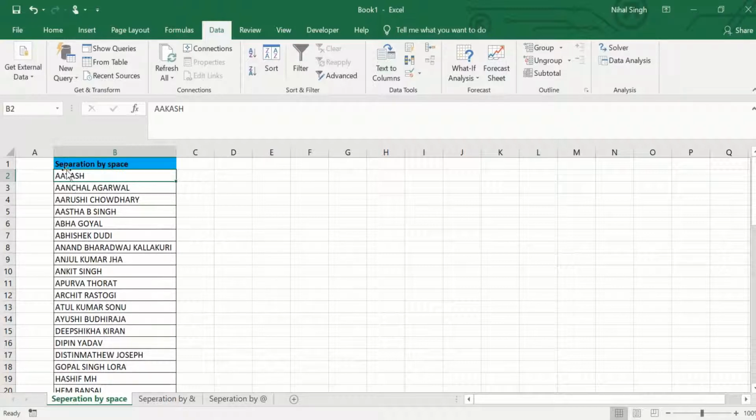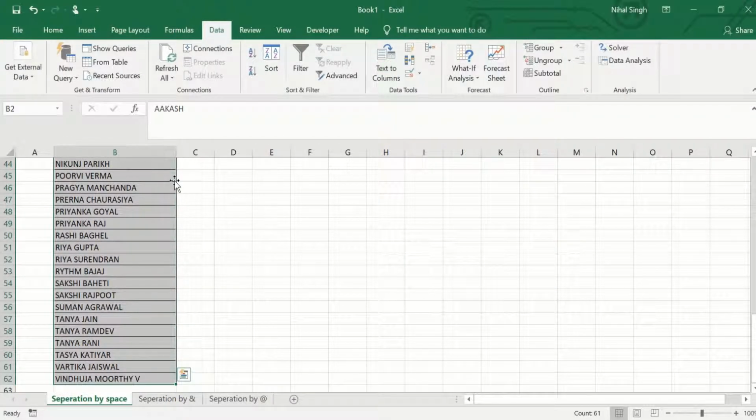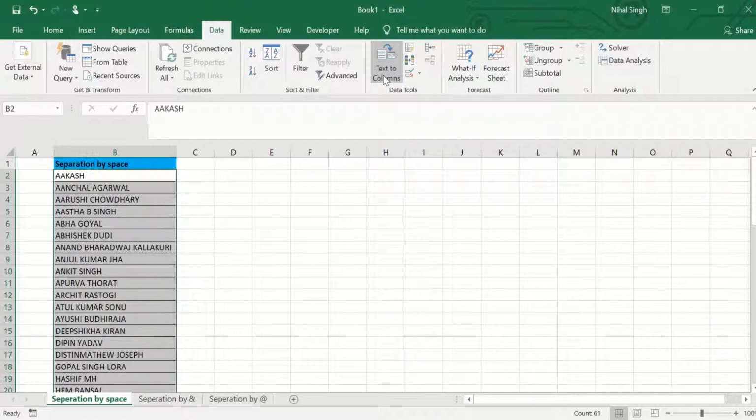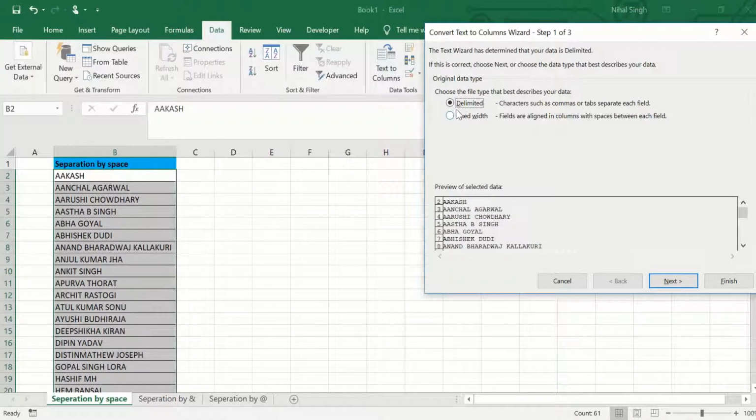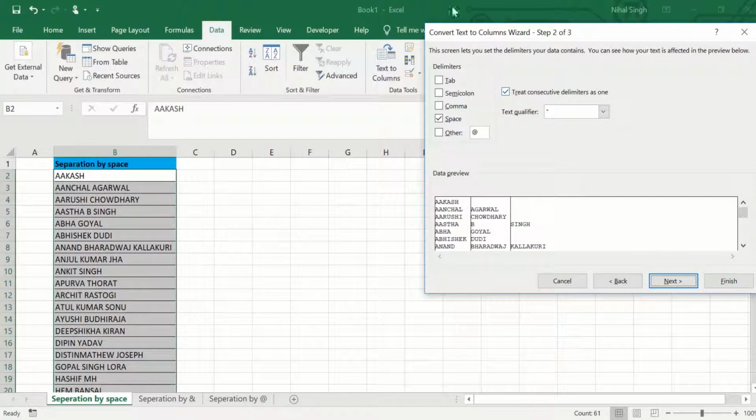So what we will do, we will first select the whole of this data set by pressing Ctrl Shift. Then we will go in the Data tab and from here we will go to the text to column option. Now here, first let's look at the delimited option. Through the delimited option we can separate it with the help of a particular character or a space. So we will select next, then in the delimited option we will choose the space option. A delimiter is basically a separator through which you want to separate your data.